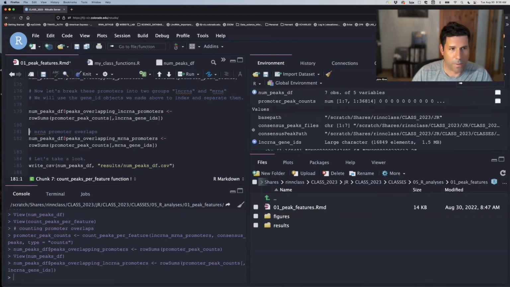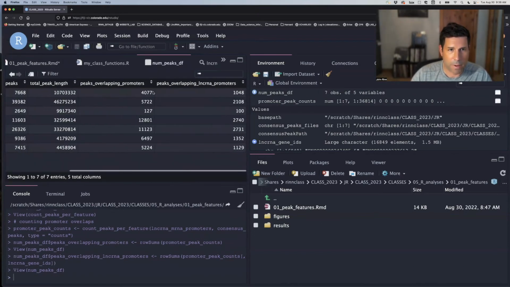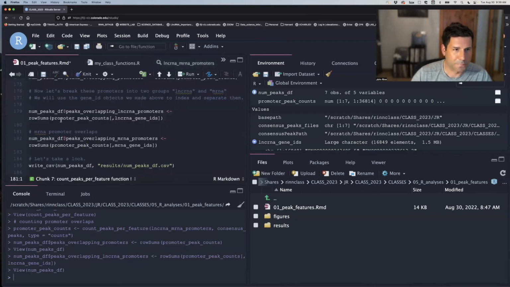Okay, so now we can see with numpeaks df, we have of those 4,000 promoters, only 1,000 overlapped lincRNAs, and there's about twice the equal numbers of lincRNAs and mRNAs. So that shows that you'd expect 2,000 by chance, and it's a little lower than that. And so we can investigate that a little bit later too.